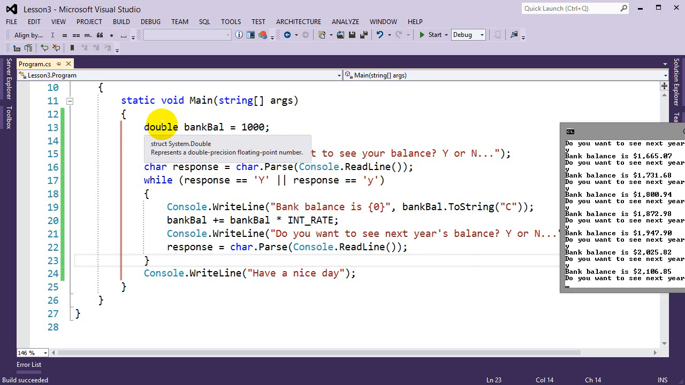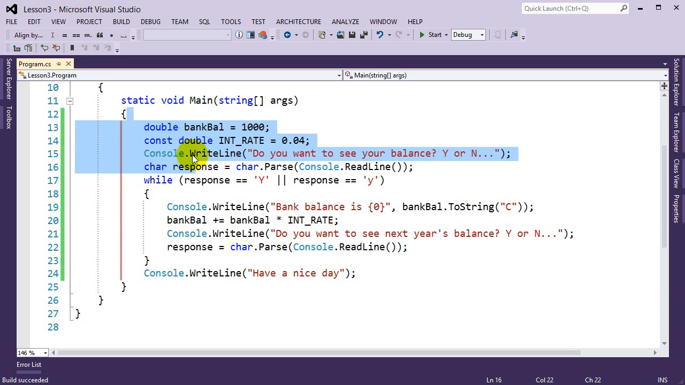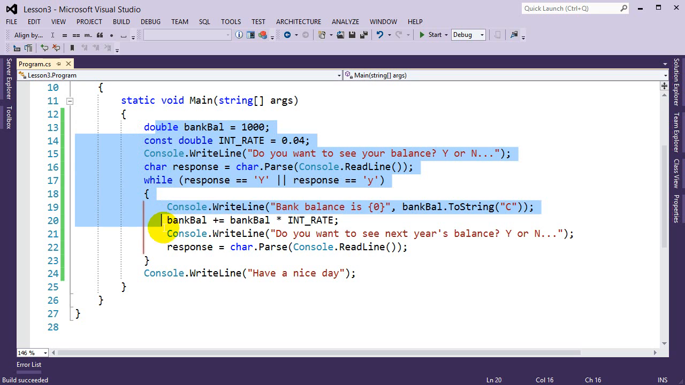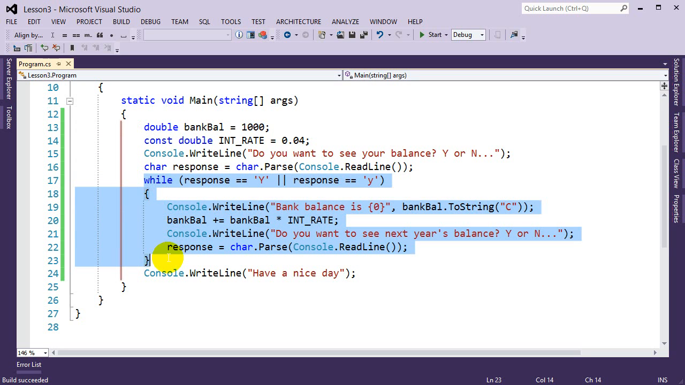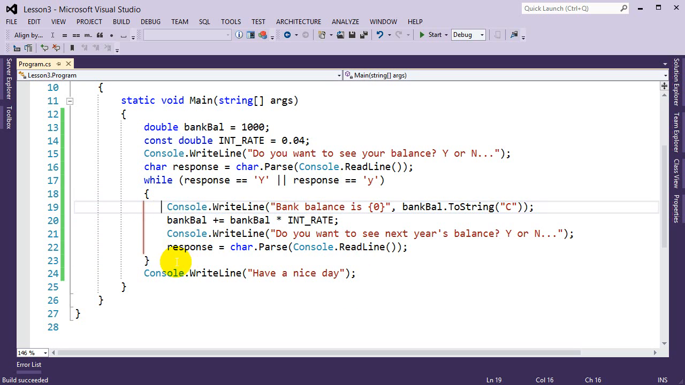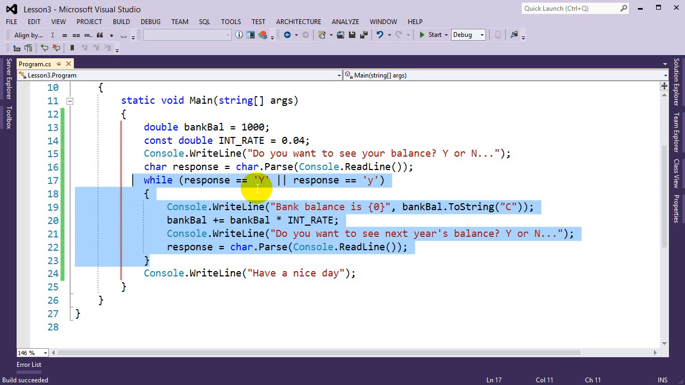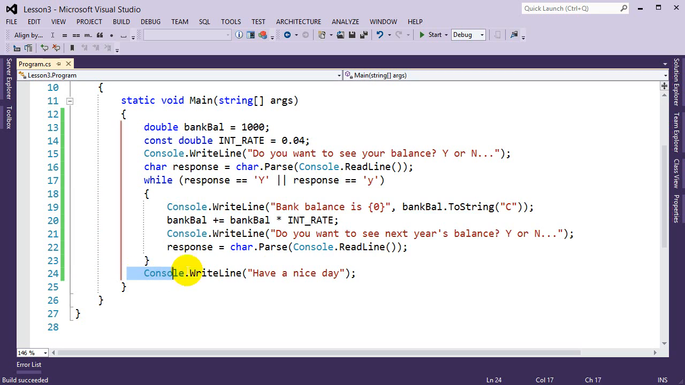So when the computer is reading this code, it starts from the top and continues down to the bottom, executing all the lines of code. Once it gets into the while loop, it stays in the while loop for as long as we program it to. But as soon as this while loop breaks out and it's not true anymore, it's going to pick up where it left off right here and then continue down.